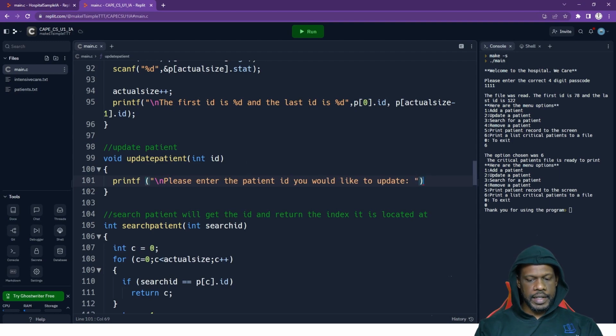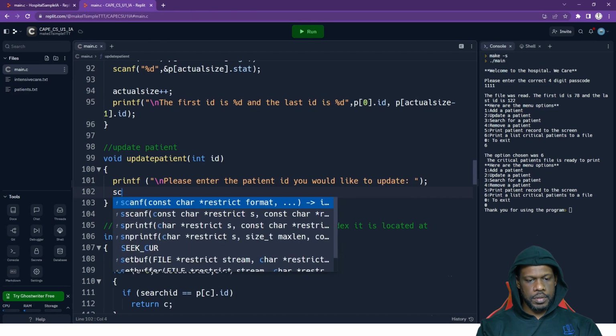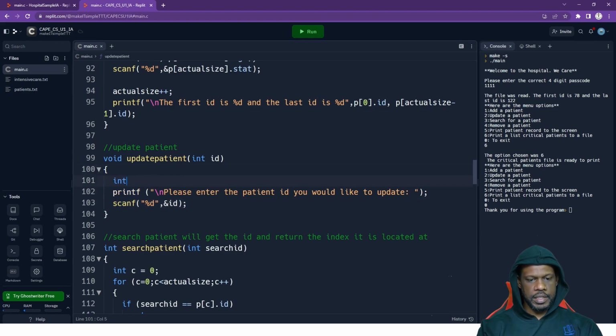And then we'll read that ID, right? Print scanf %D. And we're reading that into an ID, right? Now, this ID here is the ID that we're going to have inside this function. So we just create an int ID, set it to 0 to save your trouble.